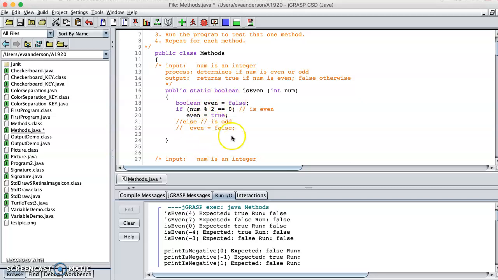So the last step is when you have a method that has a type here other than void, you need to make sure you return that type before you leave. So I could return true or false here, but what I actually want to return is this Boolean variable called even, which has the value that I want to return in it.